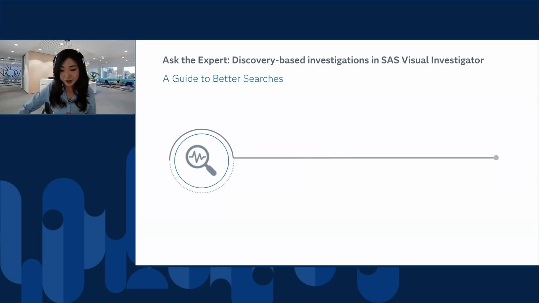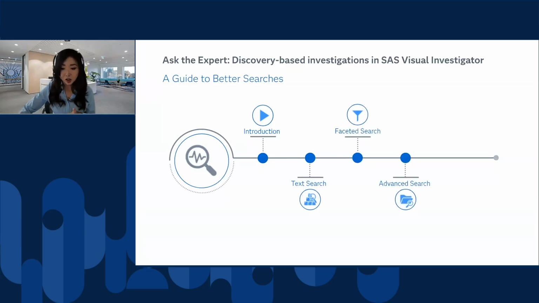So let's get started. We're going to start with a very short and simple introduction to SAS VI search, followed by covering 3 search topics, the first being text search, then faceted search, then advanced search. And we're going to end today's discussion by talking about some future topics. And at that point, I would love to hear from you once more on what you're interested in learning next time. So let's get started.